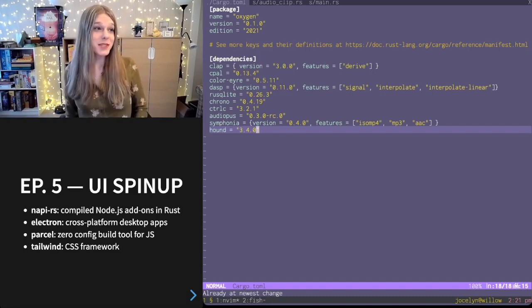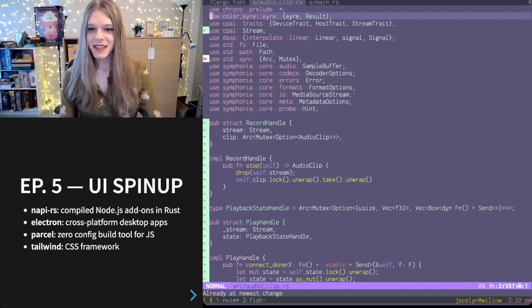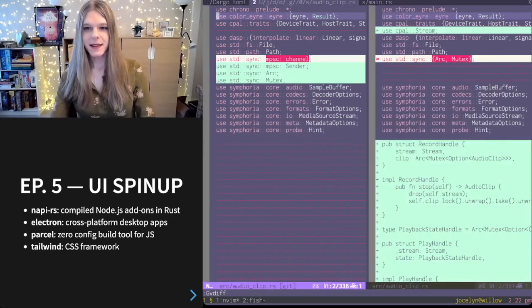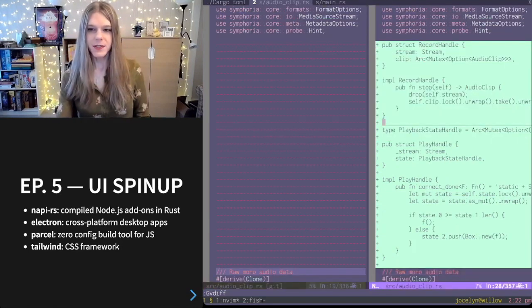So those are the other options. They're all valid, good options. Do take a look at them depending on what you're trying to do. I think we're going to get started then. I did make a few changes since the last time I coded on a live stream.